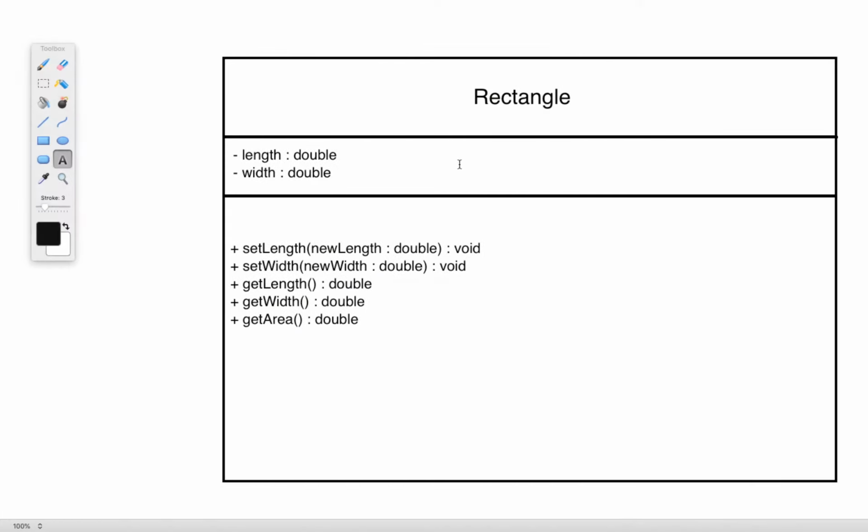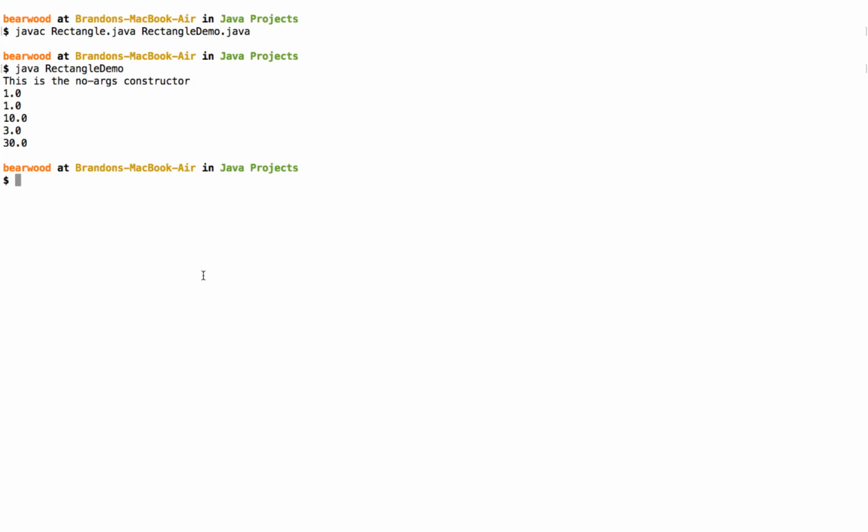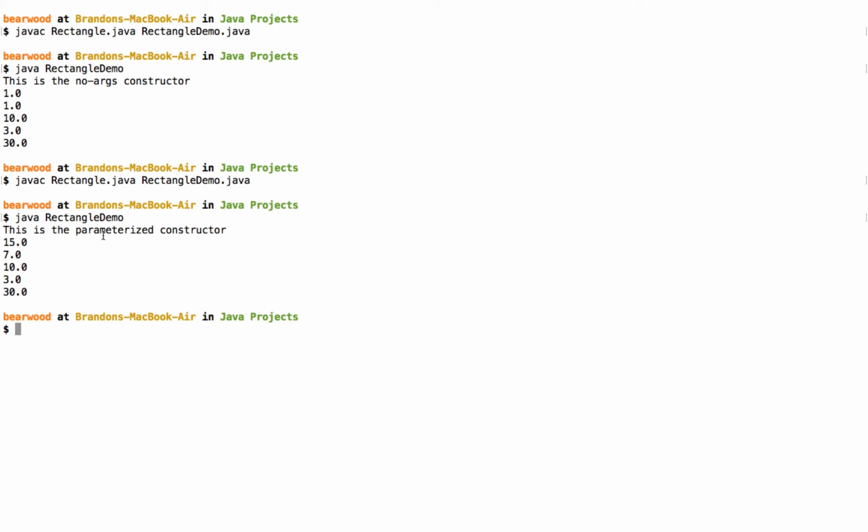We'll then come back over to the terminal. When I initially called it, we had this is the noargs constructor. If I compile this and run it, now we can see this is the parameterized constructor. So it's actually accessing a different method inside of the code for our class. And of course, instead of giving us 1 for the length and the width, now it's giving us the 15 and the 7 that we set it to within that parameterized constructor.